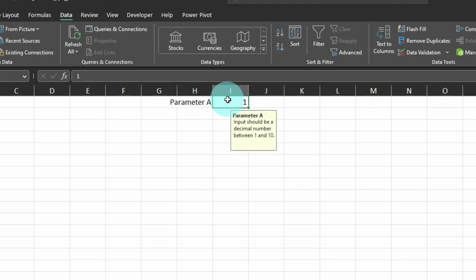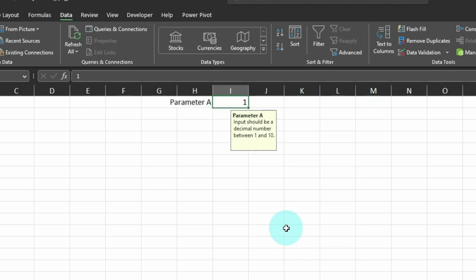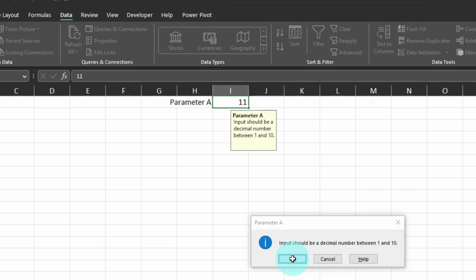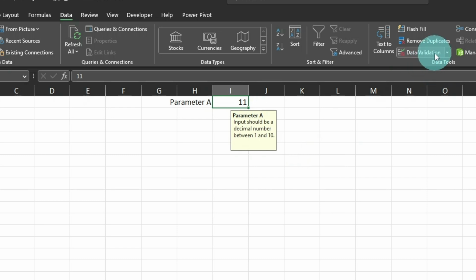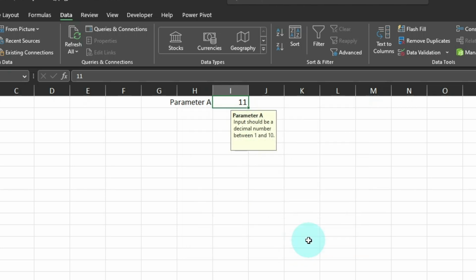We can now also set the error alert style to be information. We still get the alert message, but we can enter anything. The other alert style is warning. The alert message is appended with continue, giving you an option to go with the restricted entry or not.